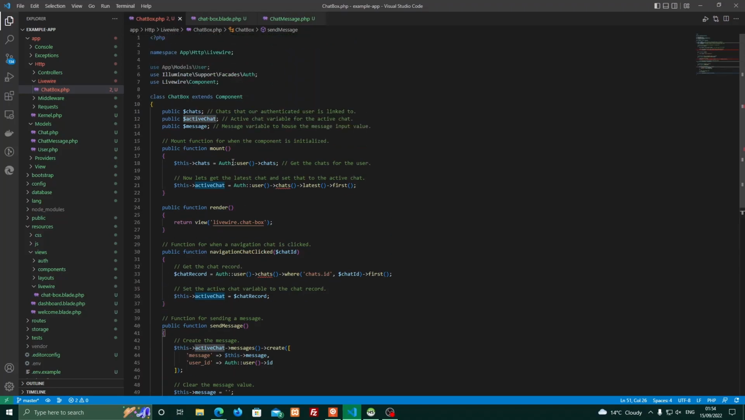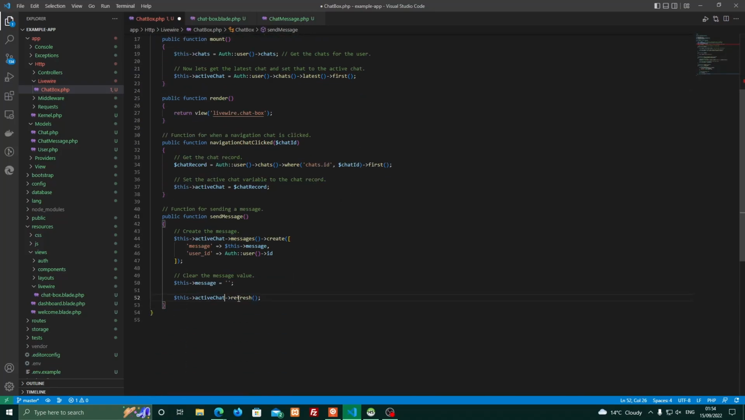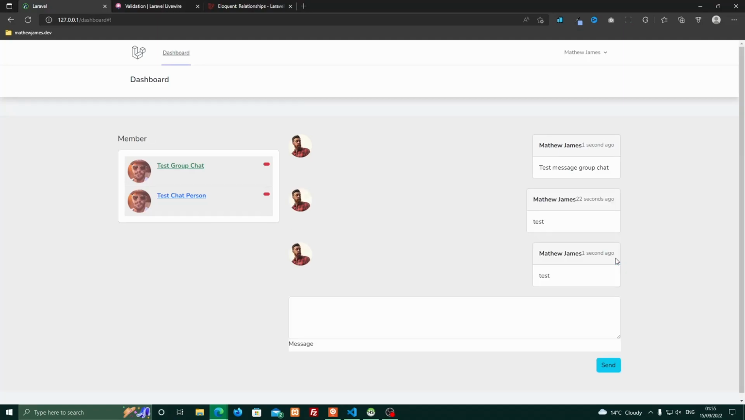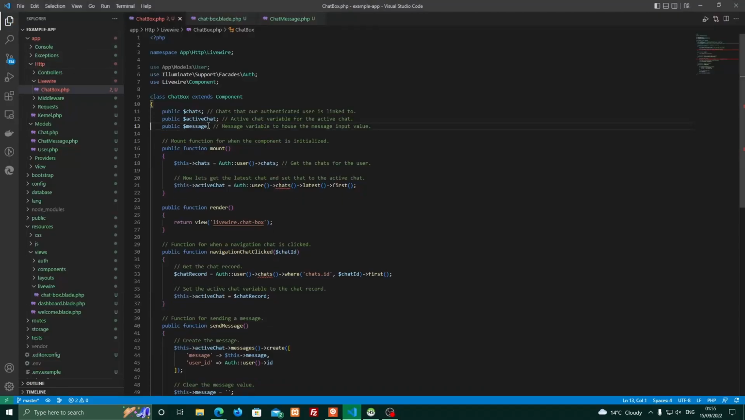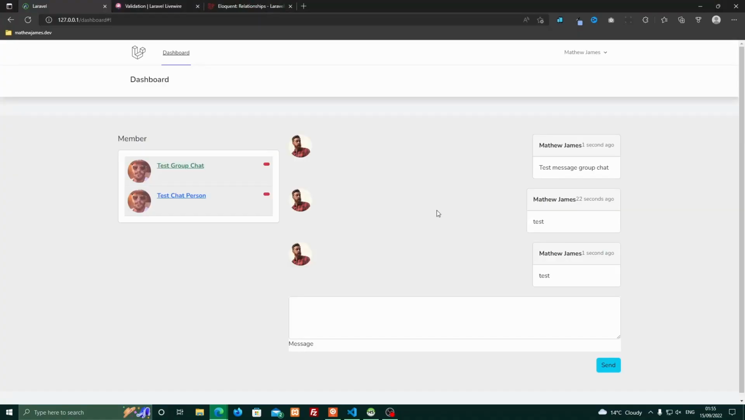So public active chat messages. Or would it be? Let me just double check this. Ah, there we go. Perfect. I knew one of the refresh methods worked on one of the models. So it looks like it's not relationships. Refresh the main active chat model. So as you can tell, not searching Bing.